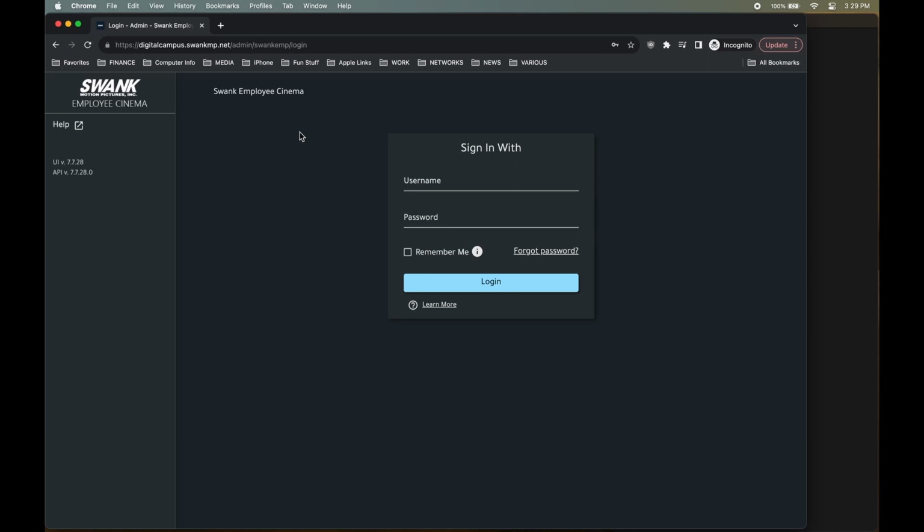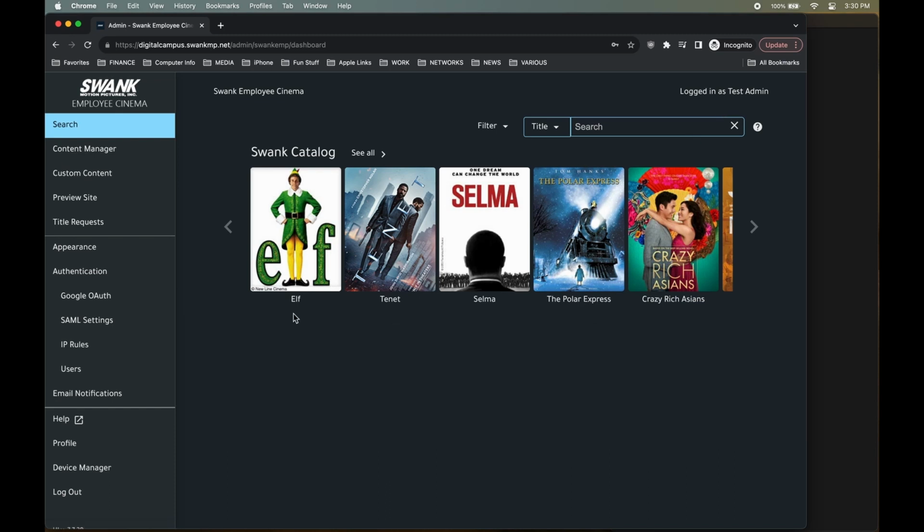First, you want to begin by proceeding to your portal and signing in using your registered administrator credentials. If you don't have registered admin credentials for your portal, please contact your sales team or Swank Support. Once you're signed in, you'll want to proceed to the section called SAML Settings.